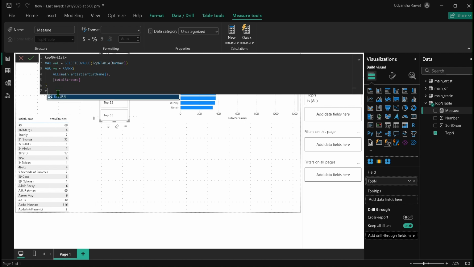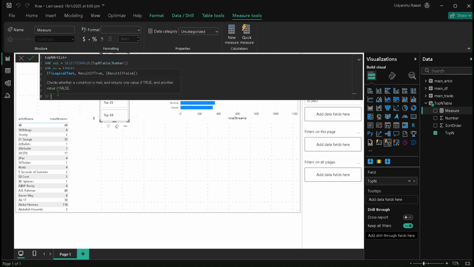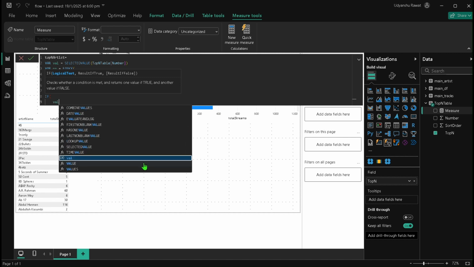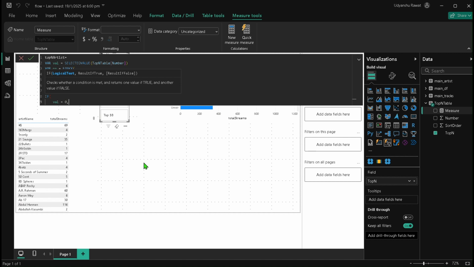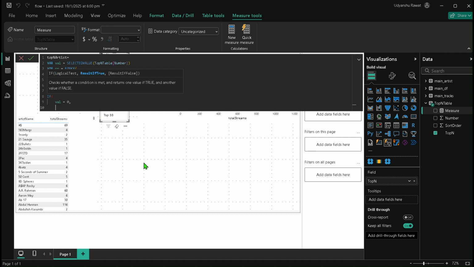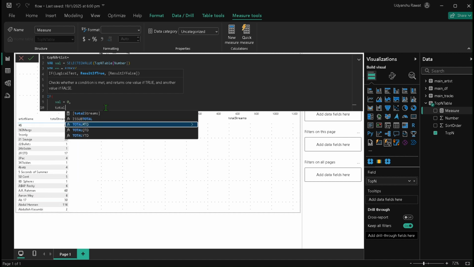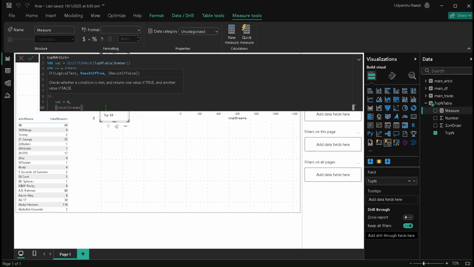Now we are good to return a result, so I'll use a conditional logic. If the selected value is 0, meaning we have selected default, that means 0. So if val is equal to 0, we should return everything that we already have. So let's do this: return the total number of streams.